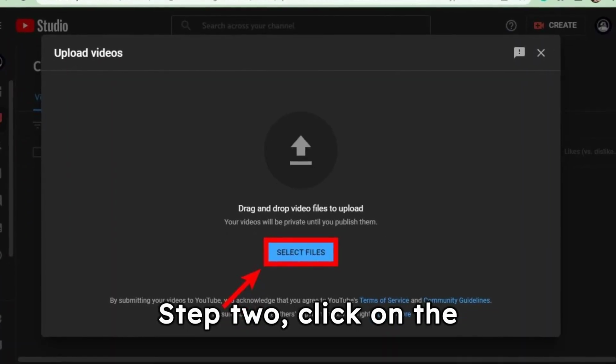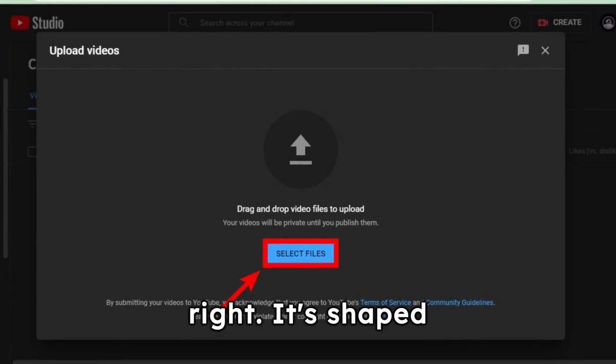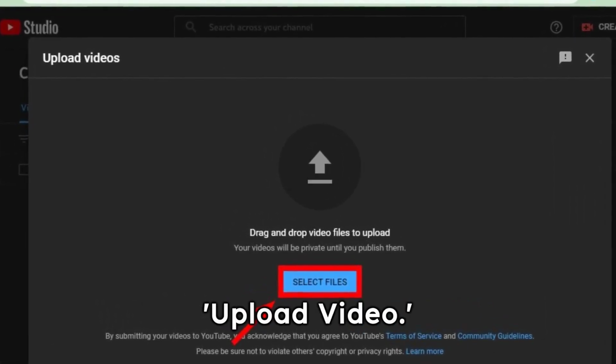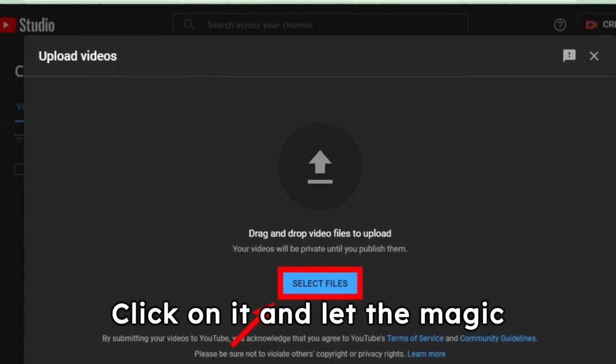Step 2. Click on the Create button at the top right. It's shaped like a video camera. You'll see an option for Upload Video. Click on it and let the magic begin.